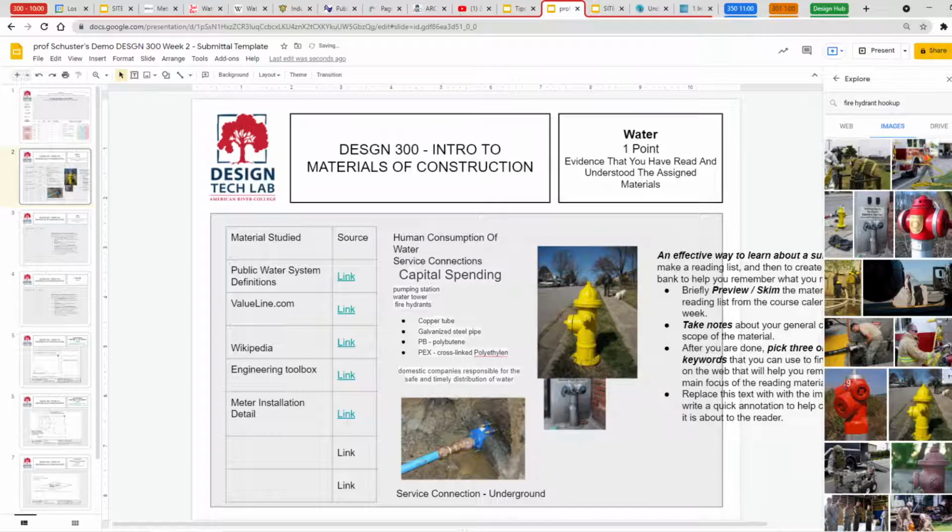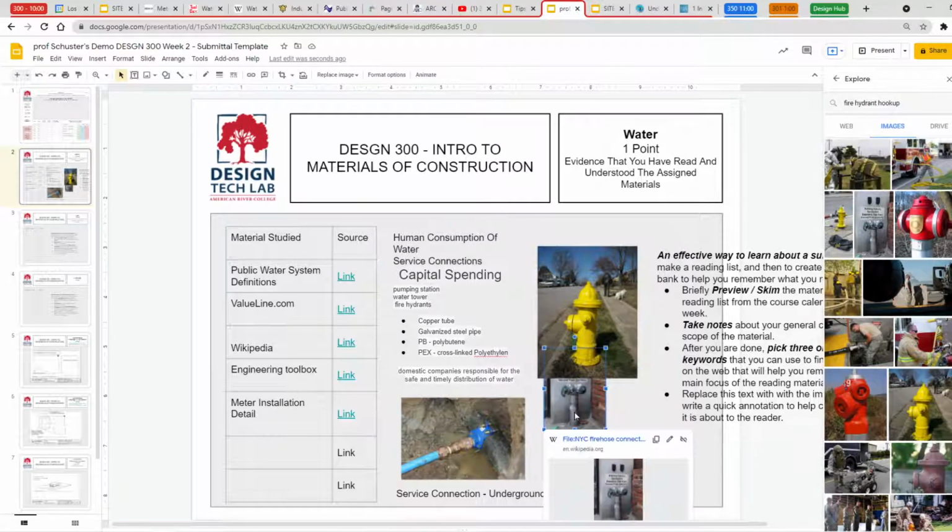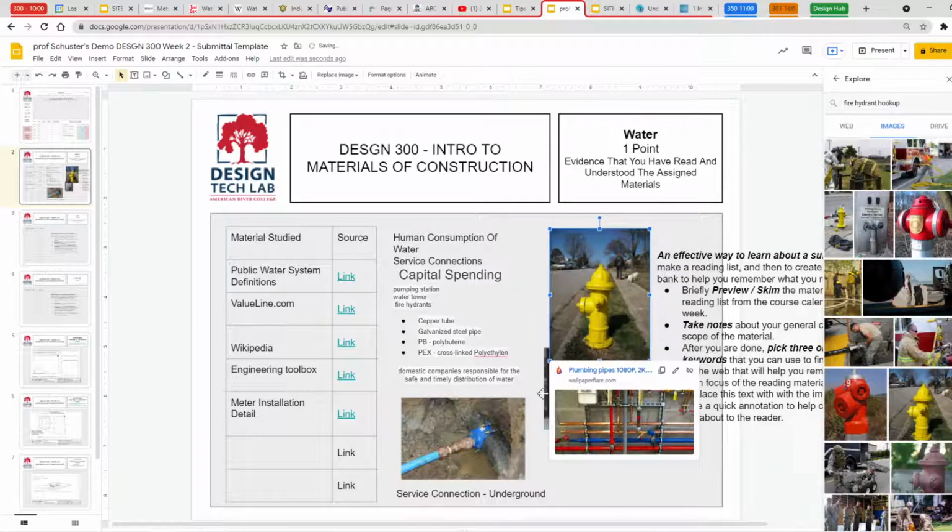What's nice about using these ones over here from that Explore is it automatically lets you know where it went to. Lets you know where those are from.